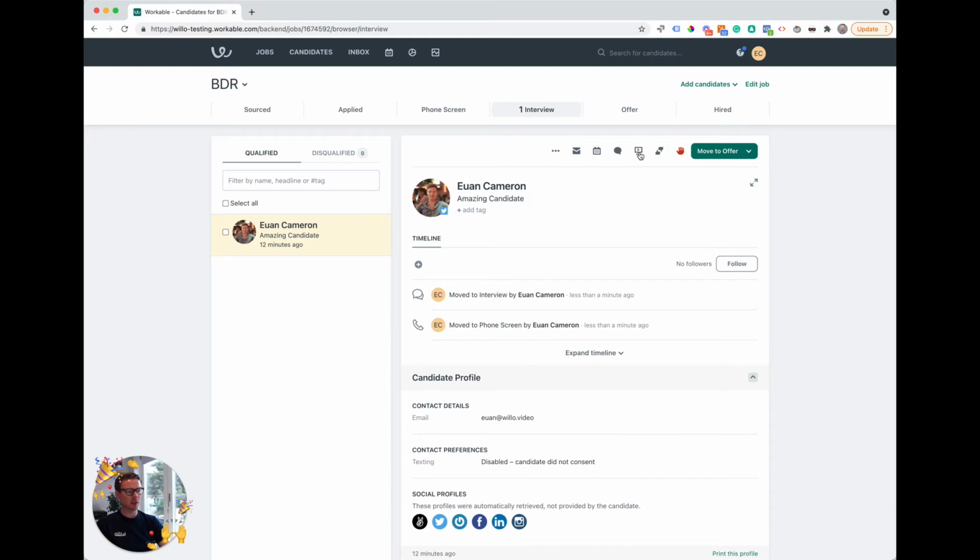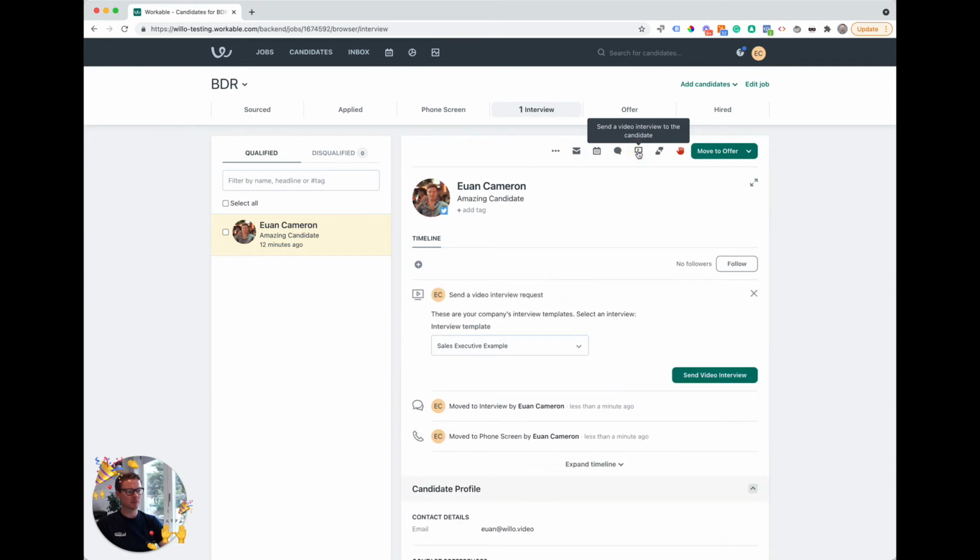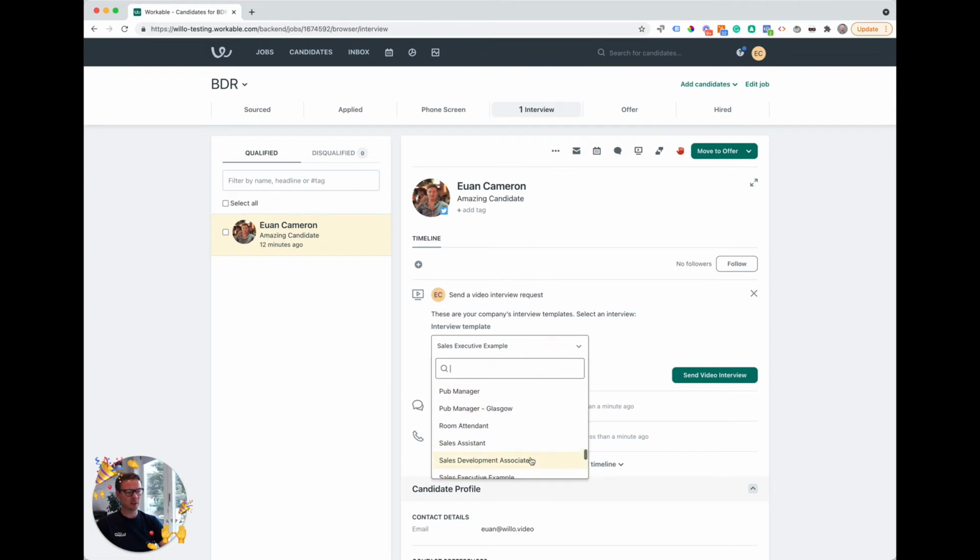We have up here a button, the video interviewing button, to send a video interview to the candidate. What we do is click on this. It will then load up Willo, and it will load up that interview that we selected earlier. Now you can actually at this point change the interview. Say for example we want to send them a different interview, we actually have the option to do that at this point, but we'll stick with the sales example.